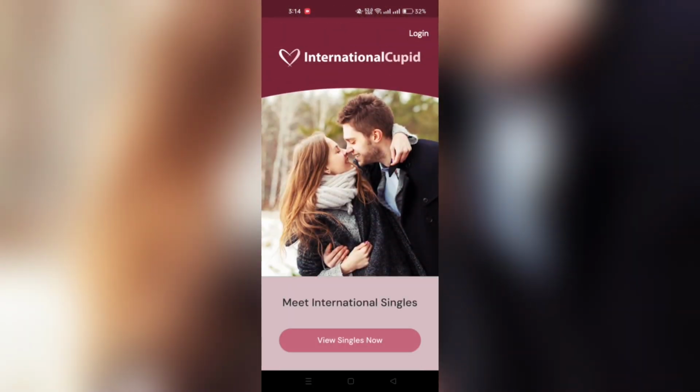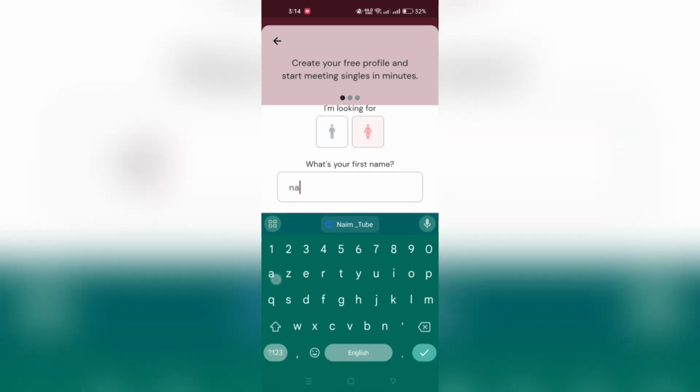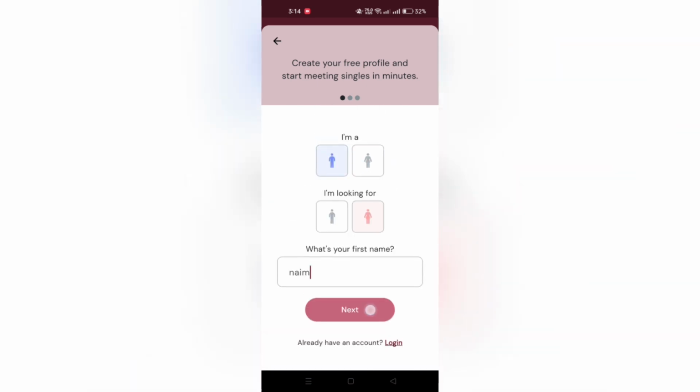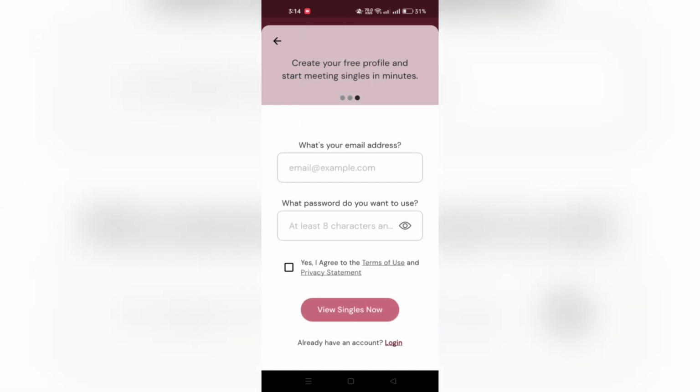Finally, if you already have an account, you can log in using your credentials. If not, you can easily create a new one by signing up on the app. Just hit the register button, fill in your information such as email, password and name, and then hit the register button. And there you go, you've successfully downloaded the International Cupid dating app on your smartphone. You are now ready to start meeting new people and happy dating.